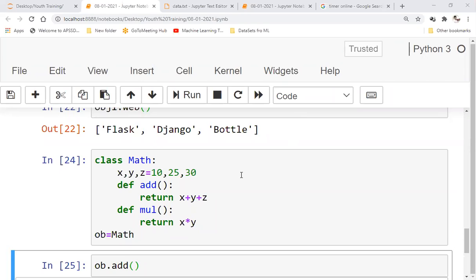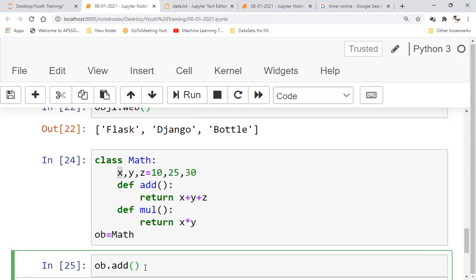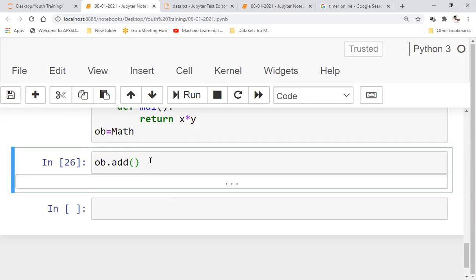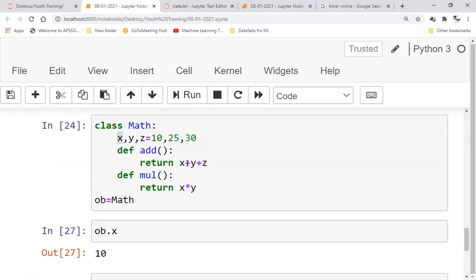So just think once. In this class I want the x value. What is the method, what is the process? This class contains x, y and z variables and add and mul methods. With ob dot I get the add function, next I get x, next I get the z value. So in this way you can return here.